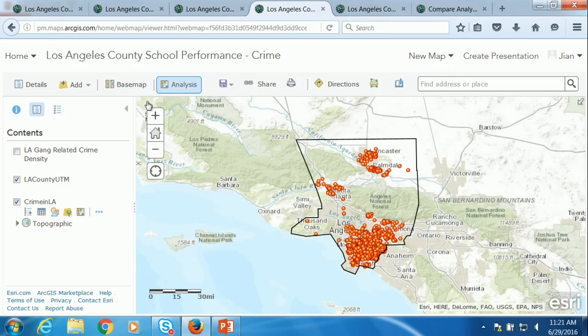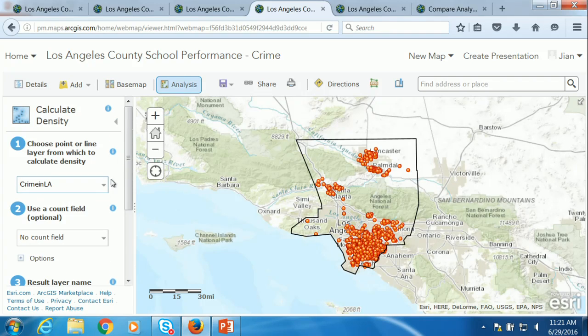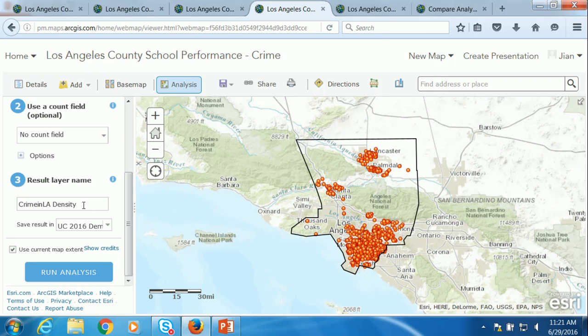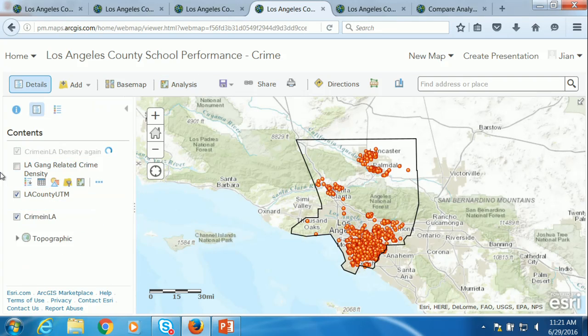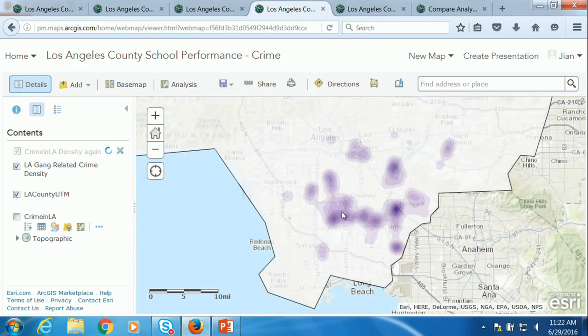So the next thing I did was I went ahead and created a density map of the gang-related crime in LA County. As that is running, I'll just show you. So this is the density map. As you can see, these are the areas that have a high occurrence of gang-related crime.